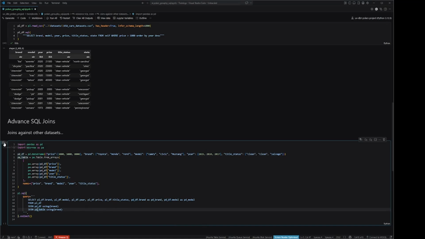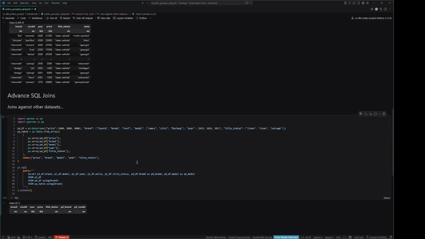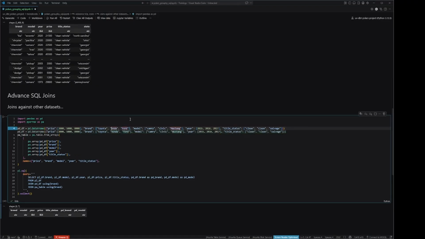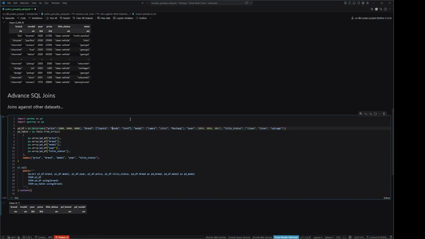Okay, let's run this and see what happened. It's not showing anything, but it's not giving us an error. Let me see what the reason is. Oh, yeah, sorry, I made a typo. Case sensitivity is one thing that matters in these queries.